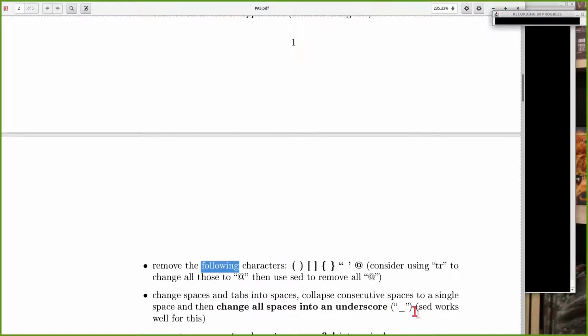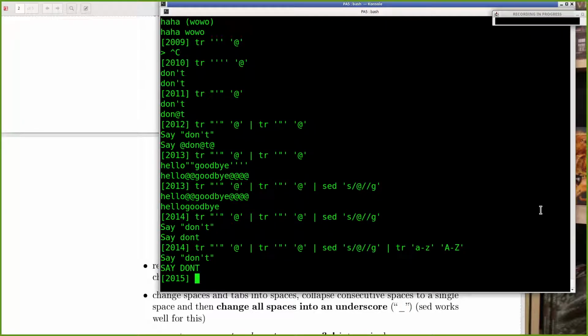Third part is take consecutive spaces and collapse those into a single underscore. And there's a sed command for doing this. We still have to talk more about sed. But if I say sed, substitute slash, and here's the special part, space, followed by space asterisk, slash underscore slash g. This is the start of a regular expression, which we're going to talk about later. But this is basically saying, look for a space followed by 0 or more additional spaces. So this will take any collection of consecutive spaces and change it into a single underscore.